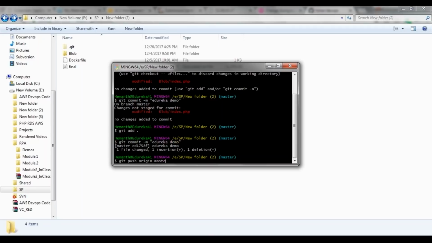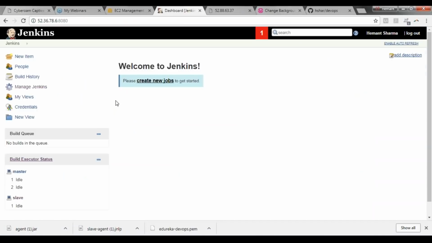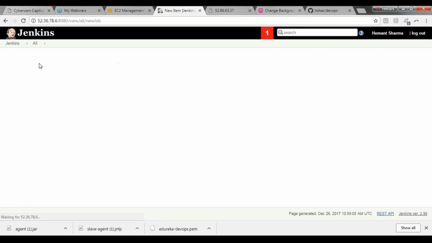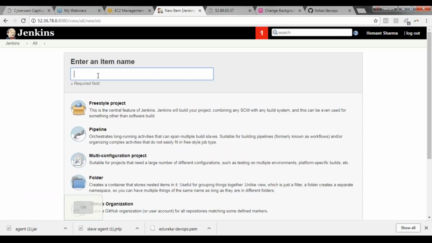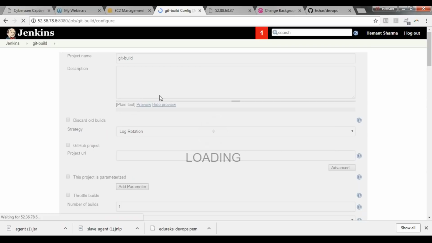Now before I do this, let me create a job in Jenkins. I will go inside my Jenkins and create a job that will integrate each and every tool that we have discussed so far in this session. So I'll click on new item and give my job a name. Let's call it git build. I will click on freestyle project and click on OK, and this will create a new job for me.